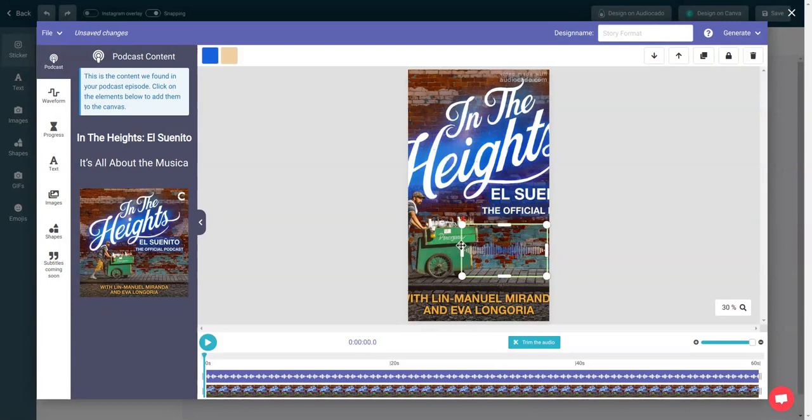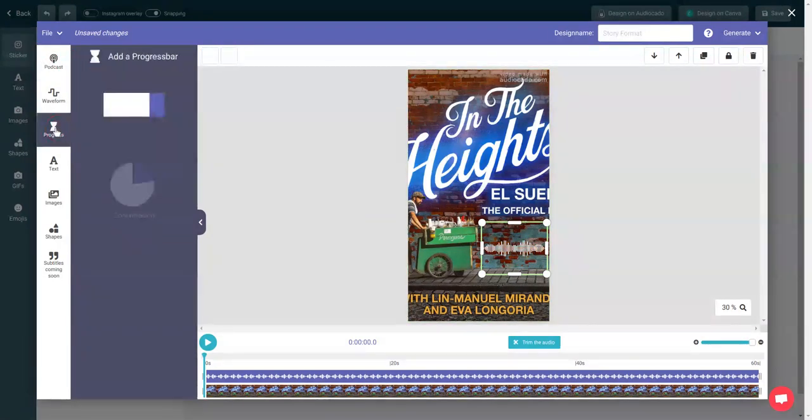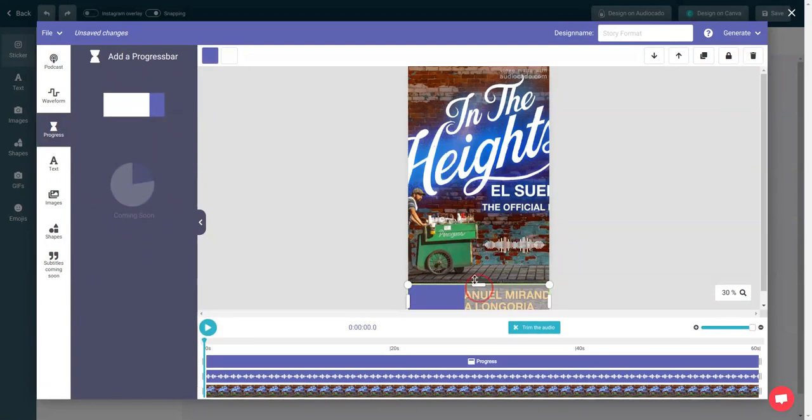position or the scale of the properties. This is, for example, a waveform. Here you can adapt the colors and add some progress bar to your story.